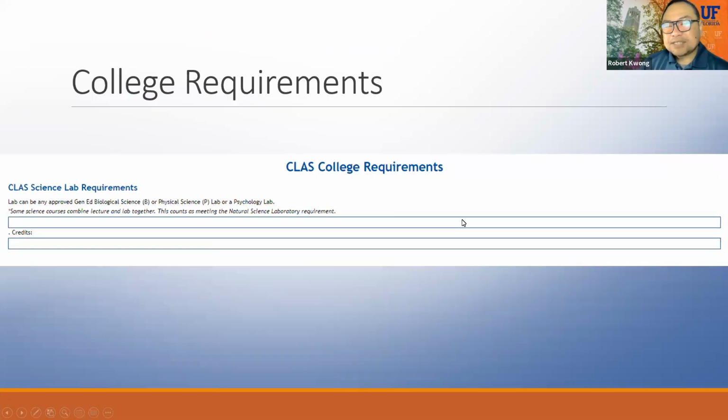Once you identify the basic distribution, then you are going to identify the college requirements. So other than basic distribution, all liberal arts and science students must complete a 1 credit hour science lab. So if you completed a science lab, just indicate the course prefix, course number, course title, and then the number of credits that it counted.